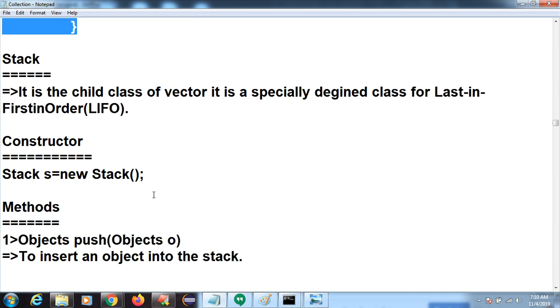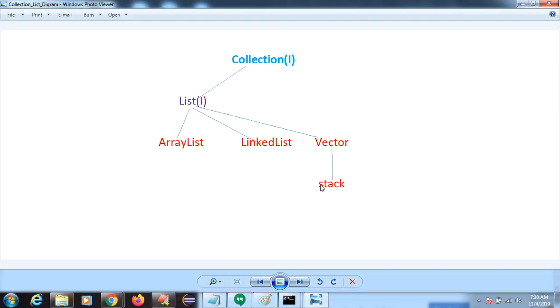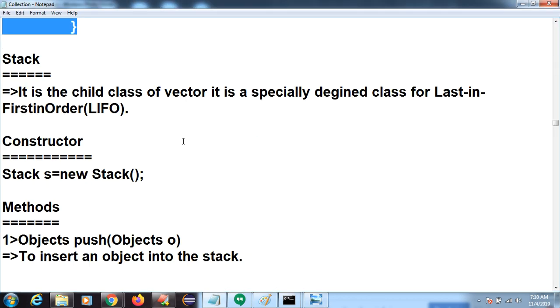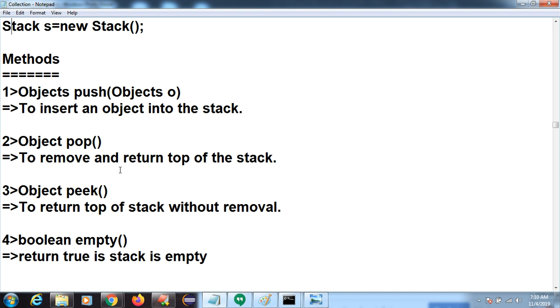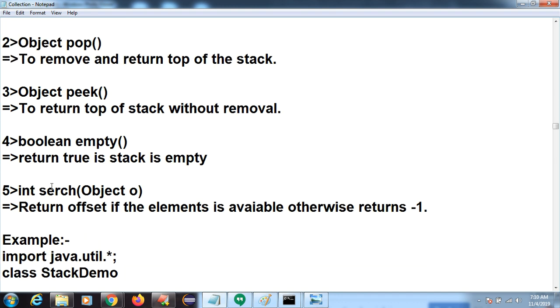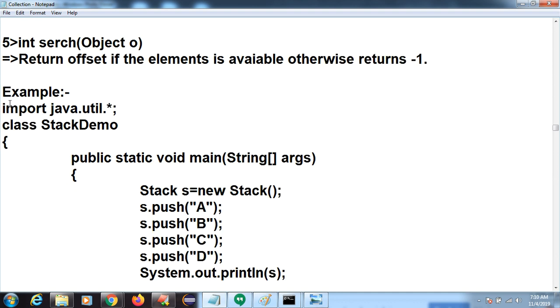We have a Stack. So this is your Stack. We have a core implementation class, we learn this Stack. It is a subclass of Vector only, and it is specially designed for last in first out order. So there is a constructor for a Stack. We have methods inside this Stack: push method, pop method, peek method, empty method, okay, and search method. So we'll see all the methods.